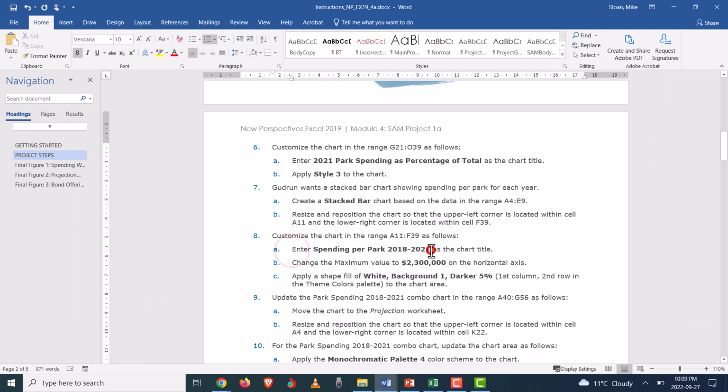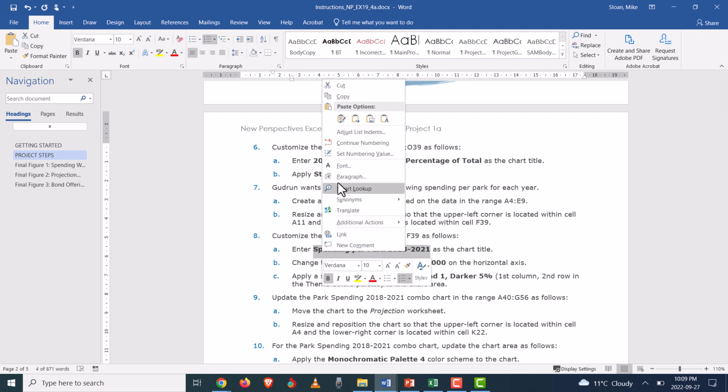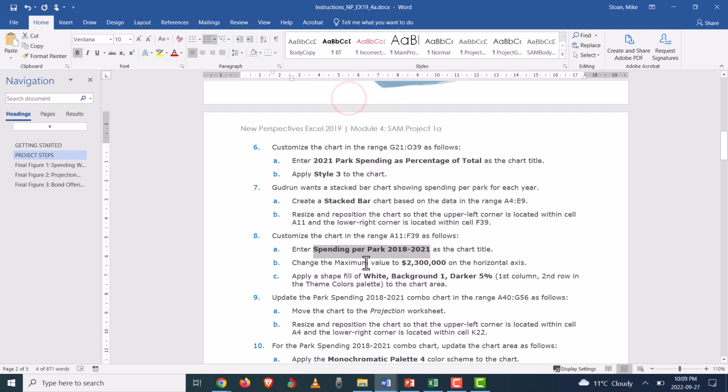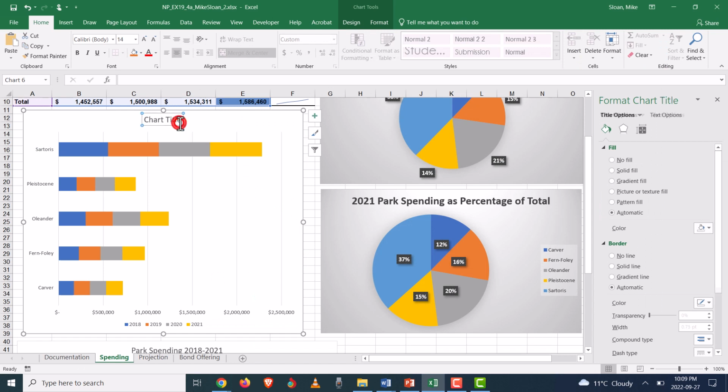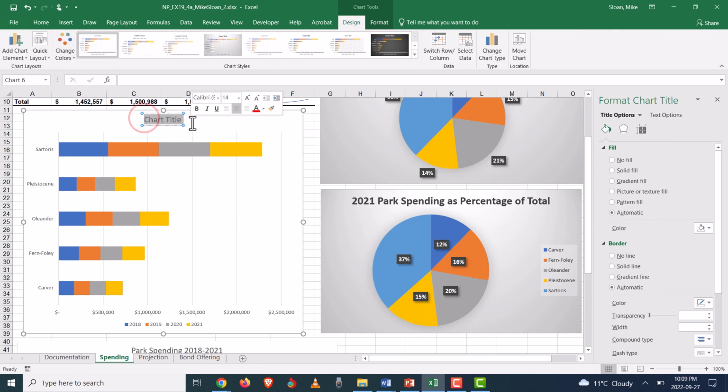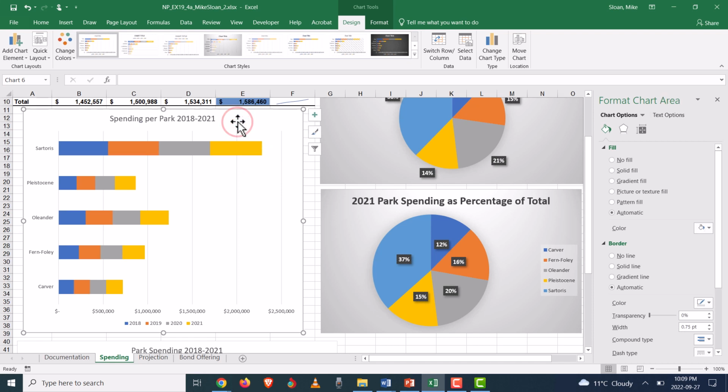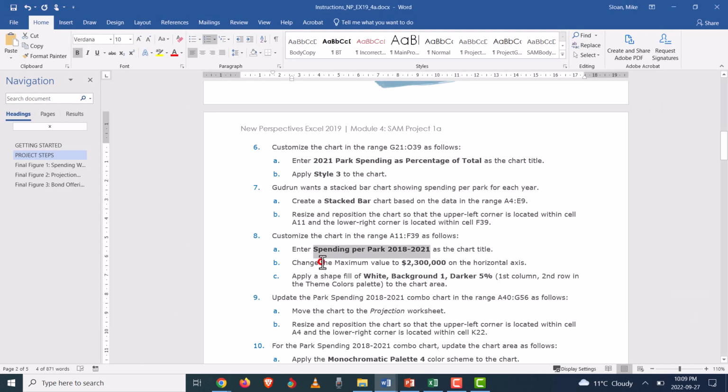So enter this title right here, part A, step 8, spending per park 2018 to 2021. Try and get it highlighted without extra spaces. Then you can paste it right in. And you can see that's bold, and the text in there wasn't bold. So you can choose to paste text only, and it won't take any formatting. Click outside the box. Given that Sam isn't saying anything about the formatting, you probably wouldn't get it wrong anyway, but I always think it's best to play it safe.